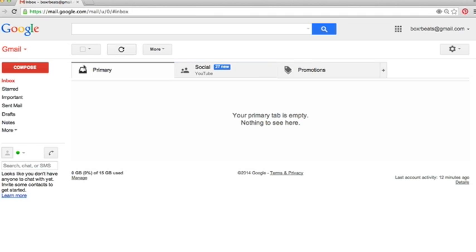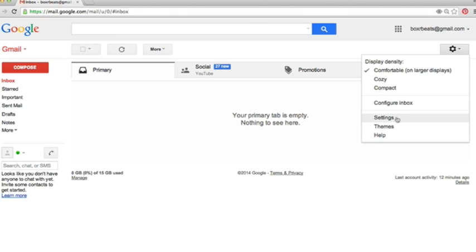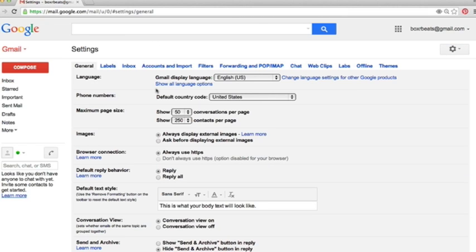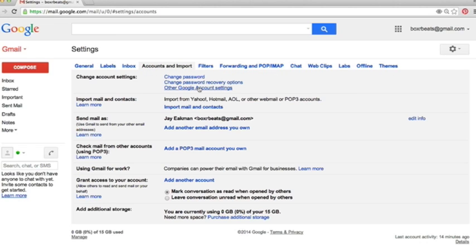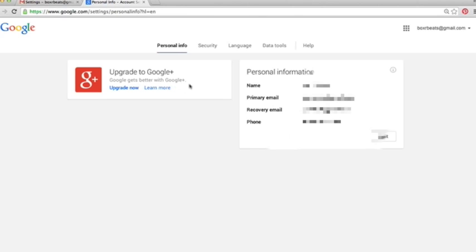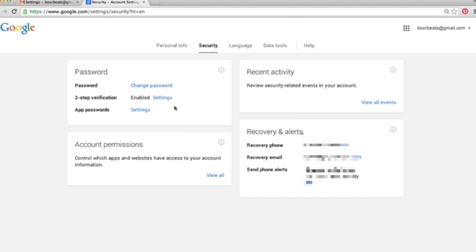The first thing you'll need to do is go to gmail.com, sign into your account, go up here and click on settings. From settings, you'll want to go and click on accounts, and from accounts, you'll need to click on other Google account settings. And once you're on this page, go ahead and click security. And here we're at the passwords, okay?